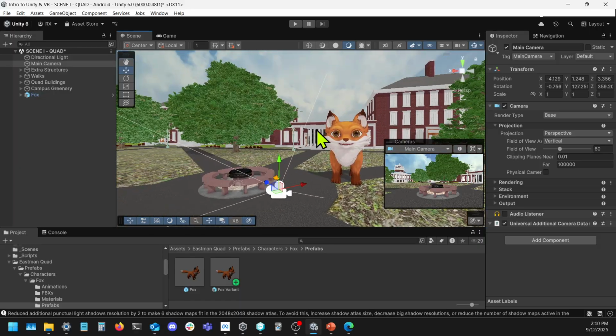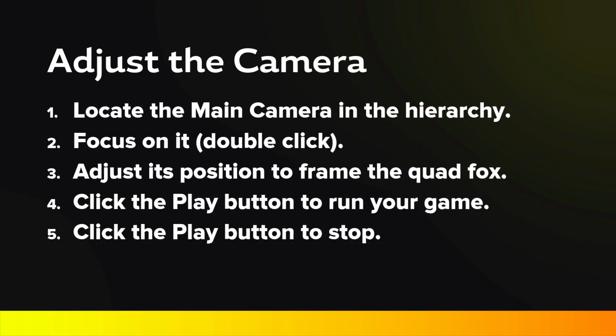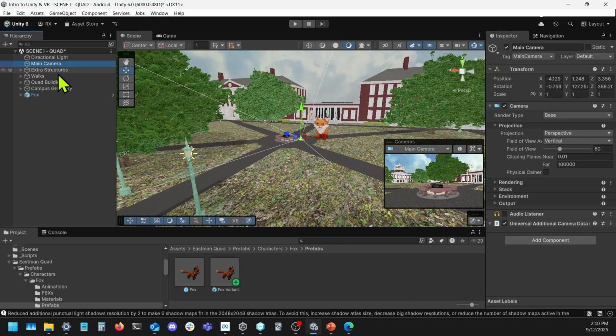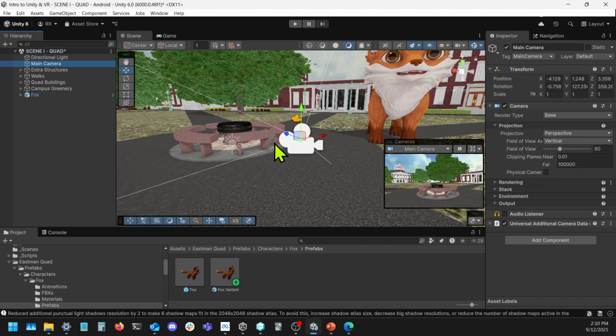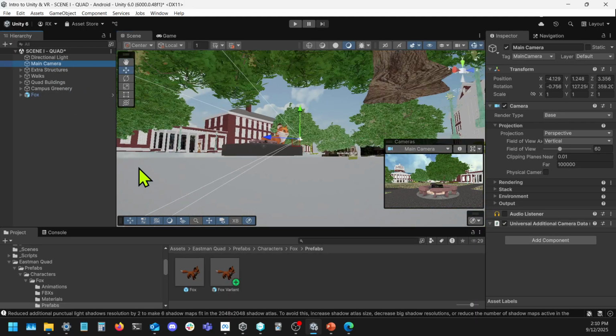So now that we have our camera selected, we're going to actually adjust the camera. And we're going to adjust it so that it frames behind the quad fox. So we're going to locate the main camera. We already found it earlier, but in case you didn't, it's right up here. And you can focus on it by double-clicking on it. This will snap your scene to the position of the main camera. So if I fly away and then double-click on the main camera, it'll bring me back right to it.